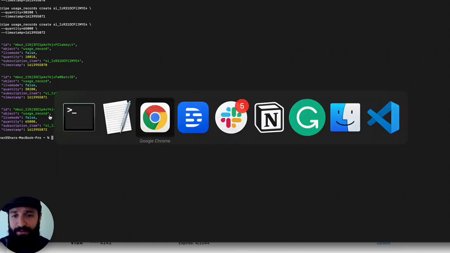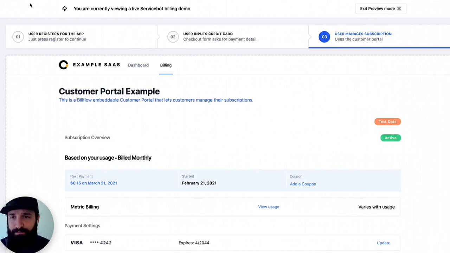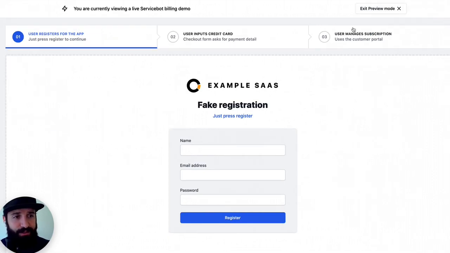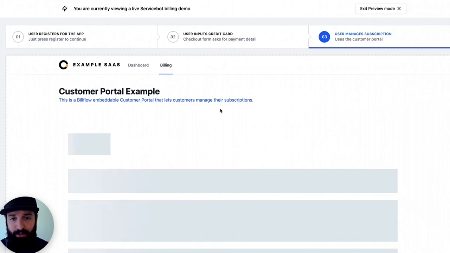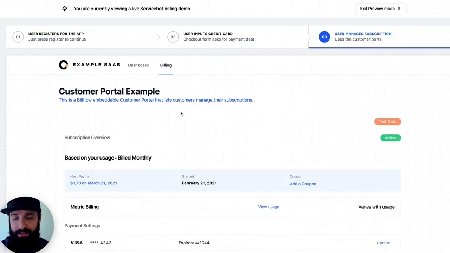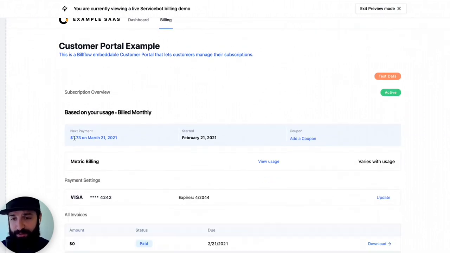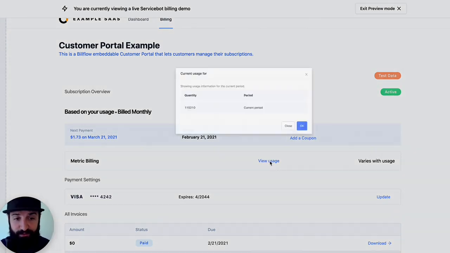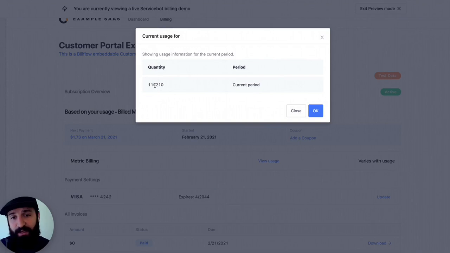If I go back to my Chrome, refresh this page, let's go back to the portal. We should be able to see the new set of usage. So now it's switched to 1.73 for the next billing cycle. If I look at the usage, now we have 115,000 API calls that this user has used in this cycle.